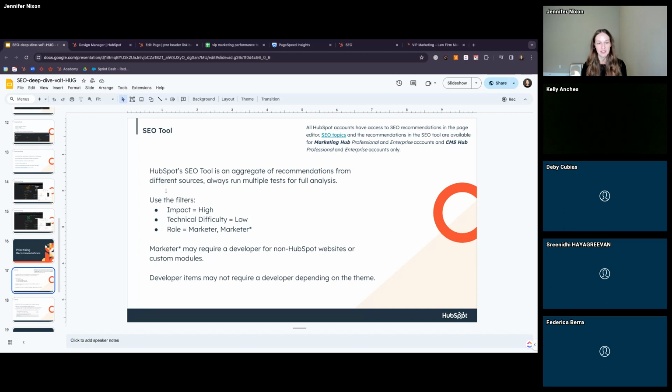So jumping in, there are a couple ways that you can manage this. You can filter by impact. You can set the impact to high, the technical difficulty to low, and choose the marketer role. That's going to help you pick off some of the more important items that are maybe a little bit easier to fix. And that's a good way to get started.